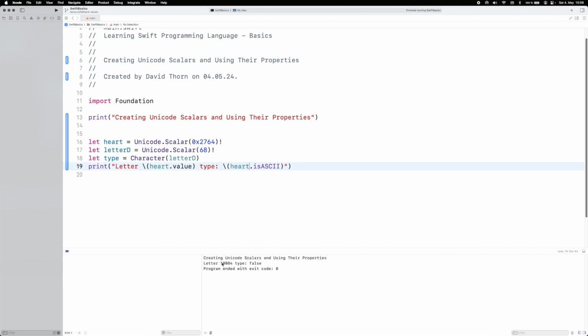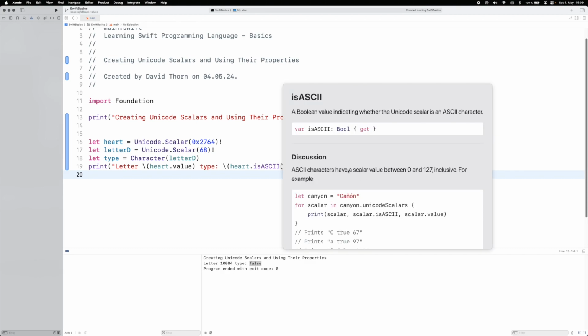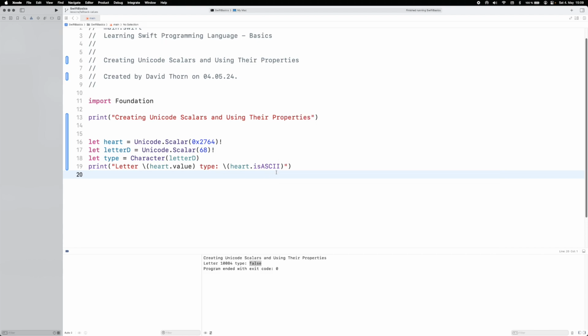And you can see here that the letter is then 10,084. And is it an ASCII? No, it's not an ASCII because it's not in the ASCII table. Now, predominantly the ASCII table goes up to 255, but there have been other symbols and whatever added on, and I'm not totally certain now. Yeah, there's lots to do with this.